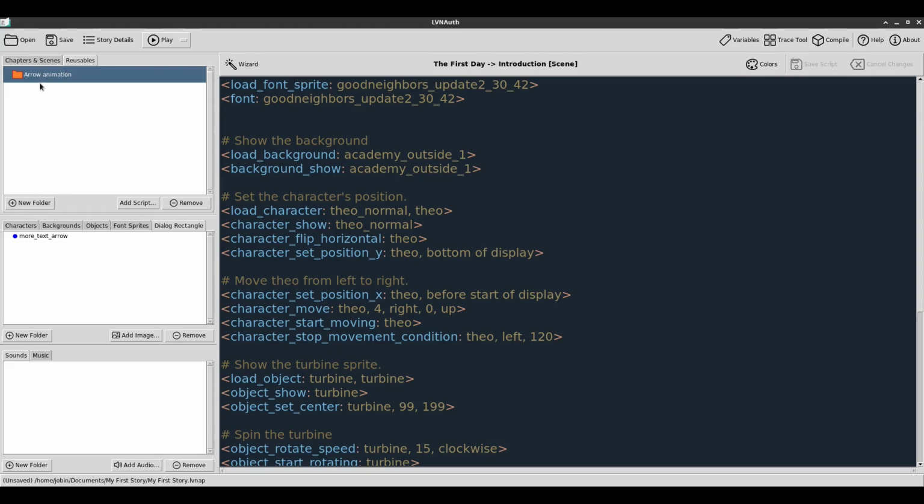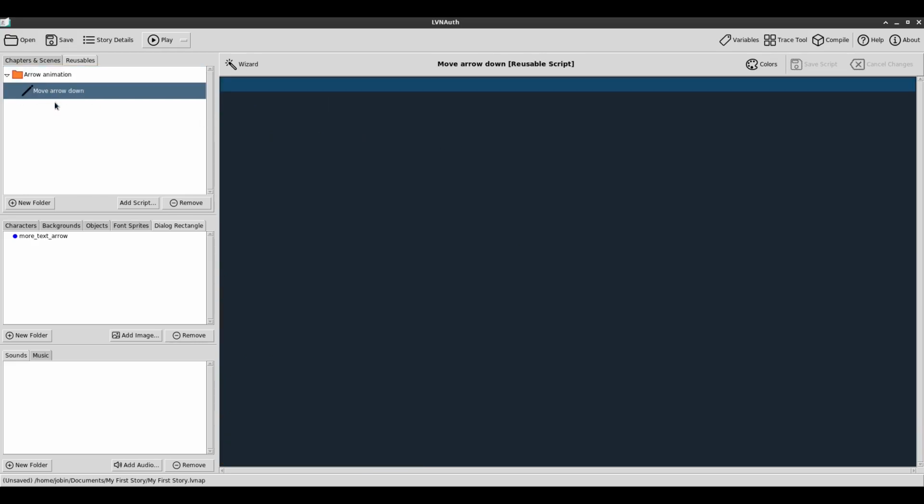And inside that, I'm going to add a script. So I'm going to highlight it and click on Add Script. And I'm going to name the script Move Arrow Down. And if I click on it, it expands and there's a new script I have called Move Arrow Down. So this script will be responsible for moving the arrow downwards. And we're going to have another script to move it back up again. And that's how we can create our moving arrow animation.